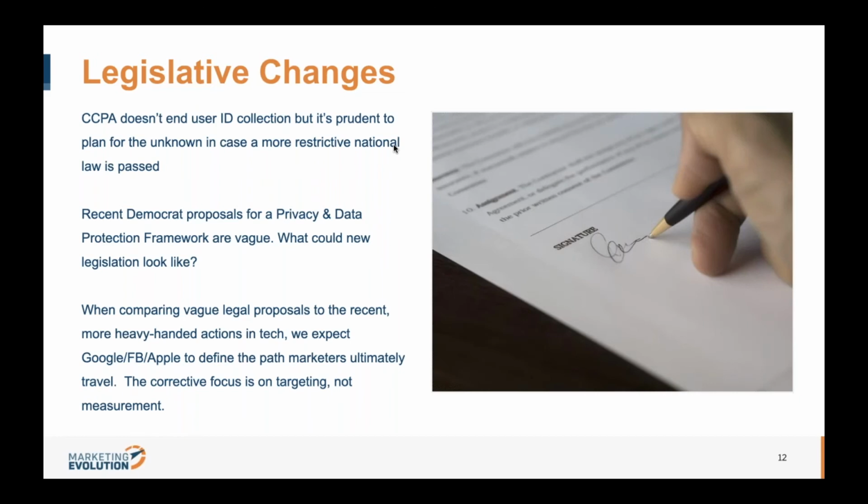You take a look at what the House and the Senate are talking about. Like, recent Democrat proposals for privacy and data protection frameworks are really vague. They've suggested things like, hey, maybe you guys police yourself, maybe. And to be honest, it was actually a boring read. But if I had to guess where new legislation could err on the side of, I'd suggest maybe a couple of options. The first being outlawing user identification altogether, which I find to be highly unlikely.